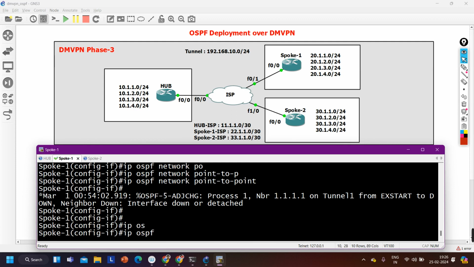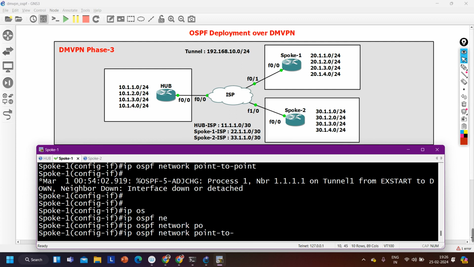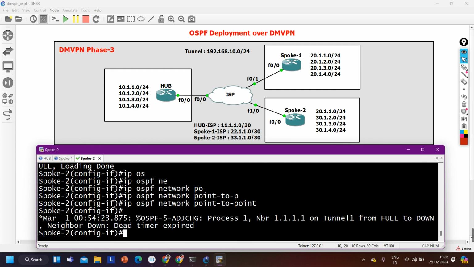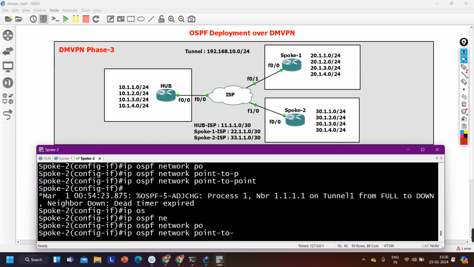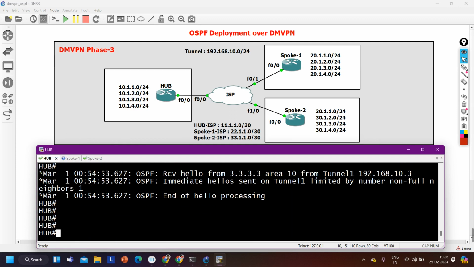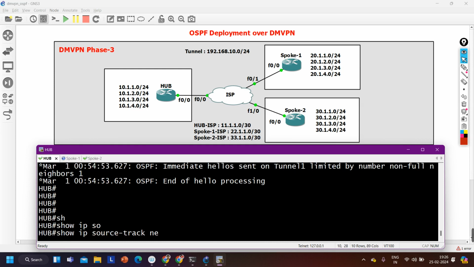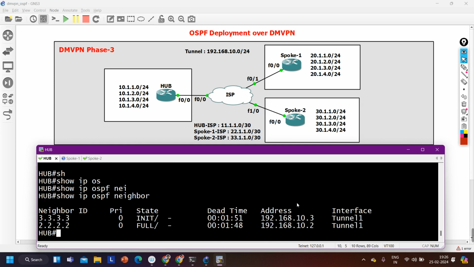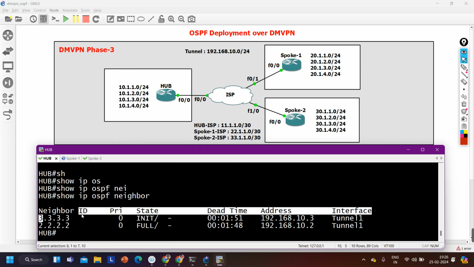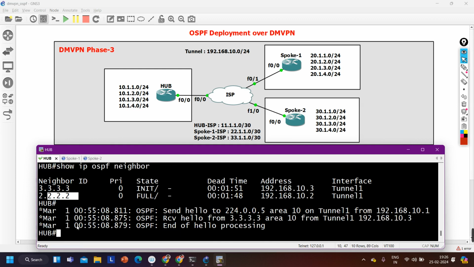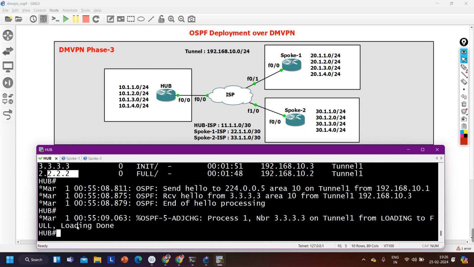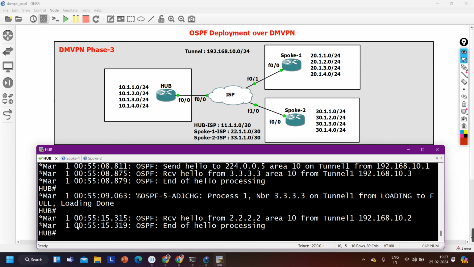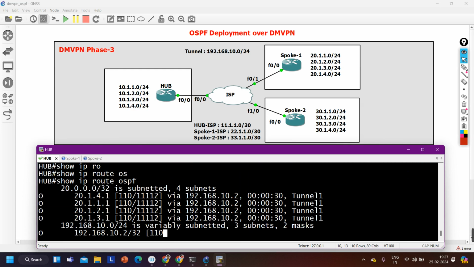So ip ospf network, we can say point-to-multipoint. On spoke 2, ip ospf network point-to-multipoint. Now go to a spoke router and you can see you have neighborship. So show ip ospf neighbor. Yes, we have full neighborship with 3.3.3.3 also, with 2.2.2.2 also. Here I don't need to take care about the DR because there is no concept of DR and BDR over the point-to-multipoint network type, right?